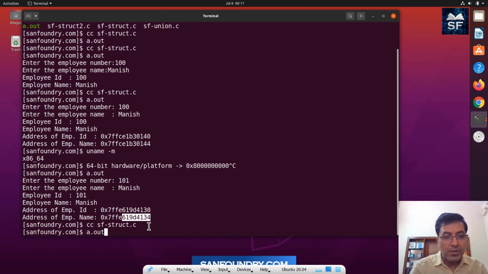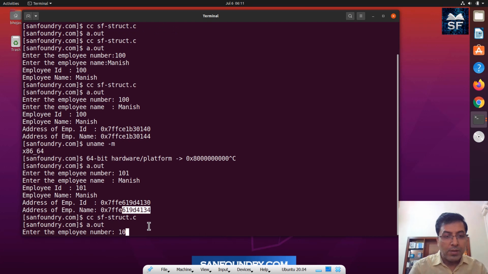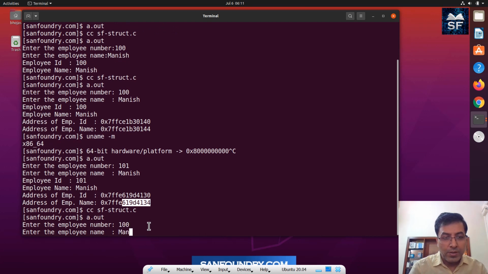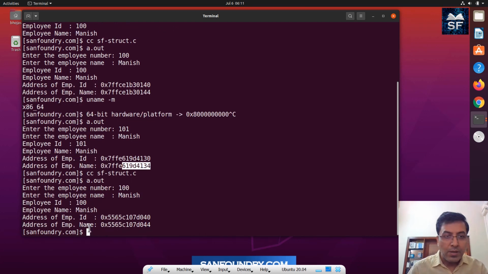Compiled it, a.out. Enter the employee number 100, Manish. It printed like this, but all of a sudden what you see is this 7FF becomes 5565, 5565. So it is pretty low in terms of address with respect to this. No, definitely this is a high address. This is a very high address. Okay. But the difference when you see is humongous. Now you have again on a 64-bit platform, right? Somewhere data segments or data sections are somewhere here.